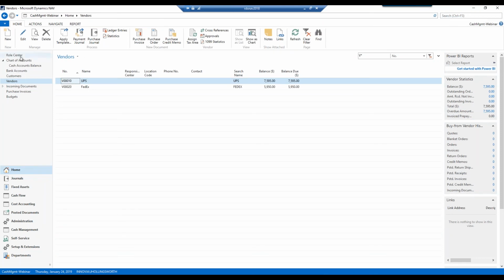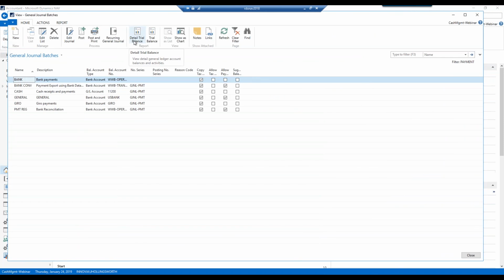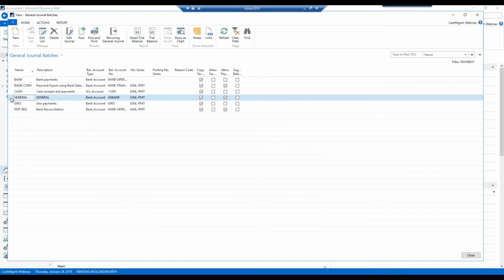All right, now that the vendors are set up, let's head over to the payment journal. I'm going to go back to my role center and my payment journal's on my ribbon. The payment journal batch I'm going to be using is the general payment batch. Now you'll notice I have this set up, and this is important too. It's going to use my US bank, and it's set up here to allow for payment export, so it's check marked. Whatever journal batch you're going to be doing payment exports out of, you need to make sure allow payment export is check marked.